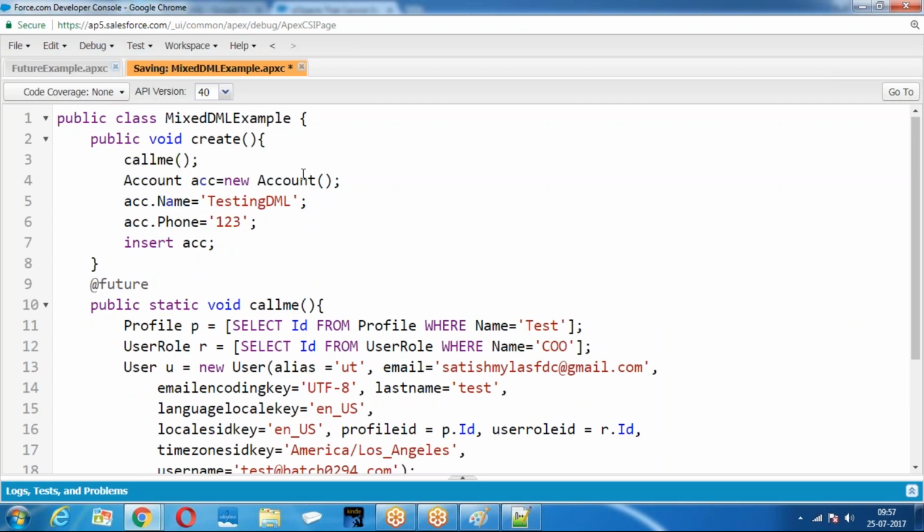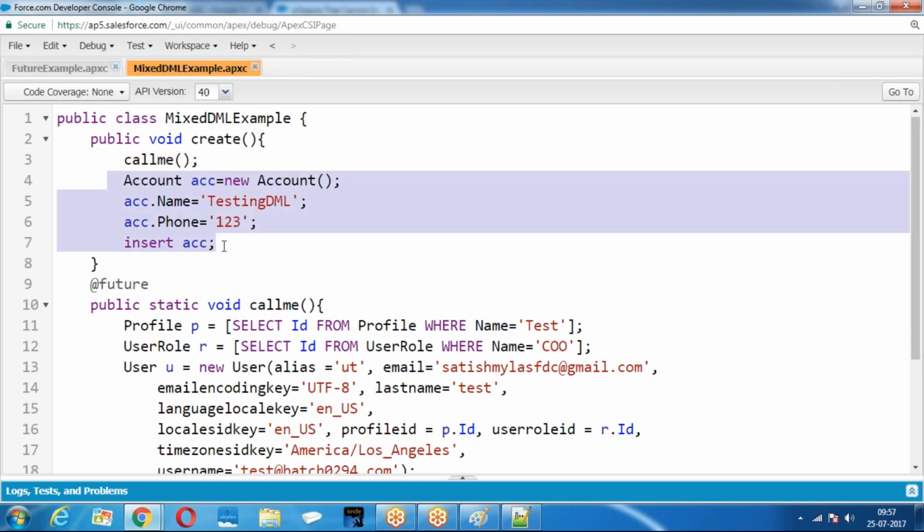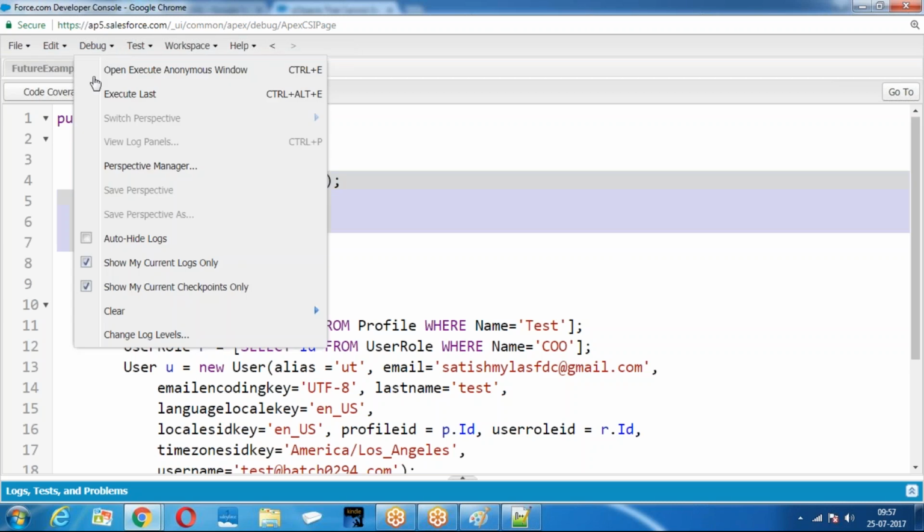Now what is that? When you call a future method, what happens? The future method will run separately. So callMe is going to run separately, and this is going to run separately. If both of them are running together, there is a problem. But now in the future method, what is happening? Future will run separately and echo will run separately. That's how the issue will be solved.